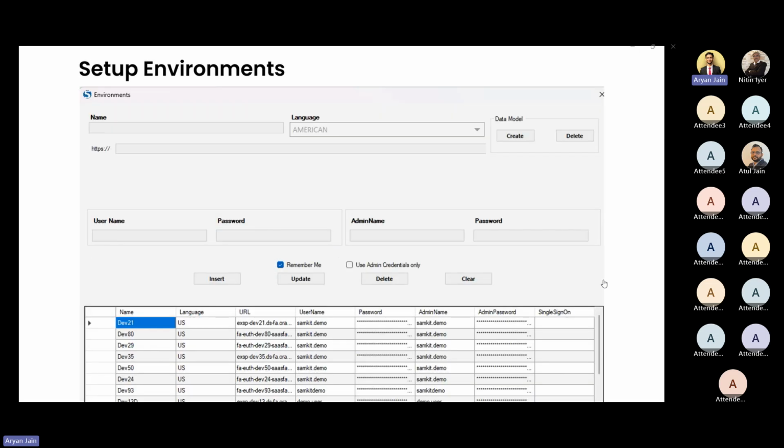So to use Develop SQL, you will first need to define the environment. It's a very simple process. Just provide the URL, the usernames and the passwords, and give it a name that you can identify the connection easily. As you can see, you can define multiple connections at the same time.